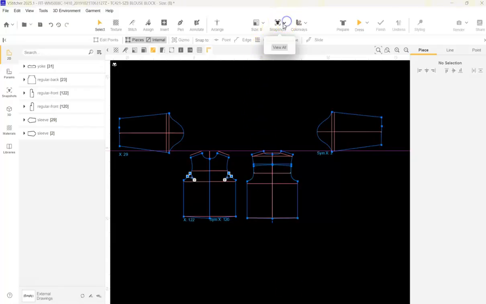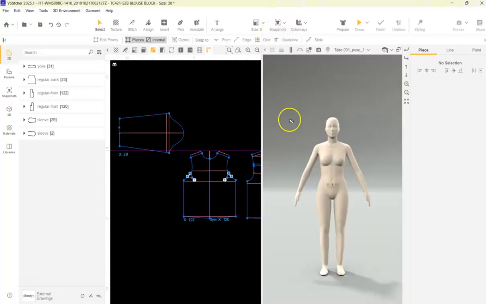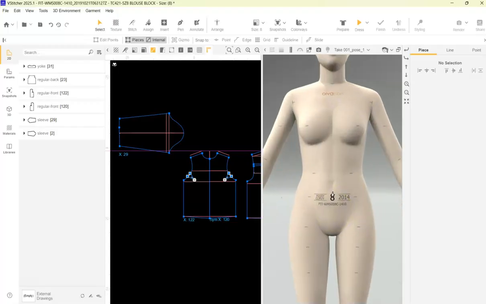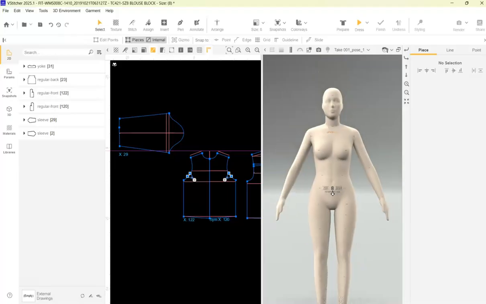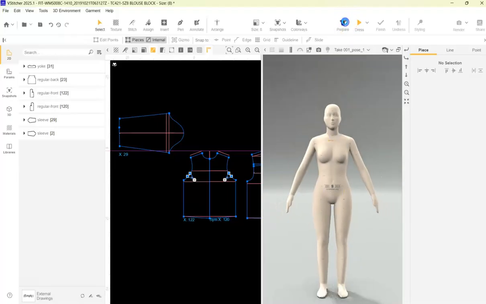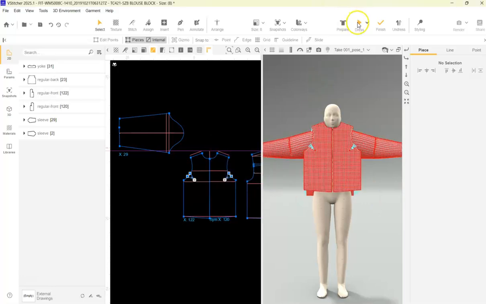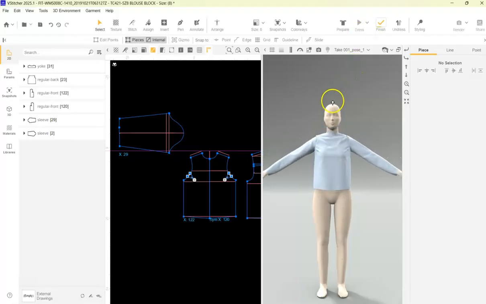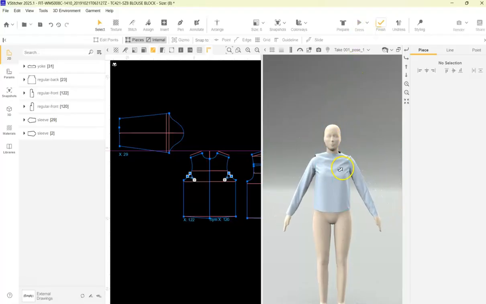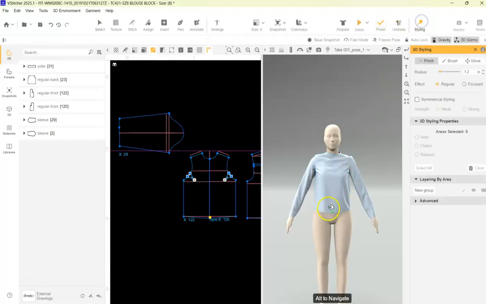All right. The first thing that you all will need to do is make sure that you've downloaded the FIT size 8 avatar, and be sure that you have imported it into your vStitcher properly. If you already have your permission file, you should have no trouble using this.